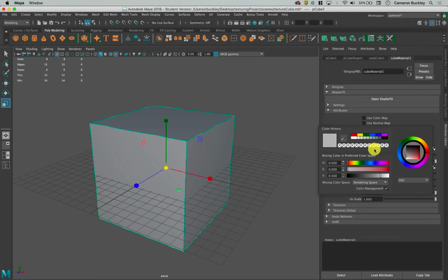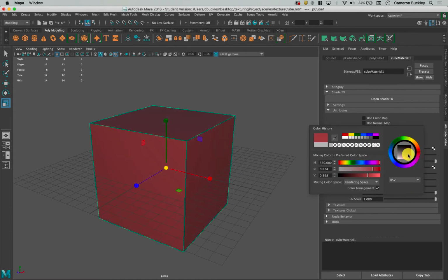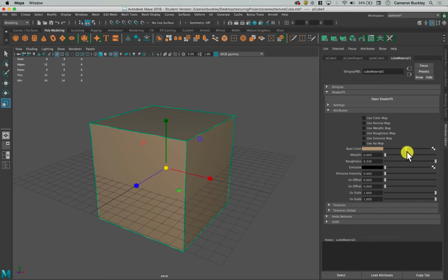So if I click this button right here, it's going to pull up a color wheel, just like you're familiar with in any Adobe software or other piece of software. And I can change the color of my object. I can increase the brightness of it with this slider.